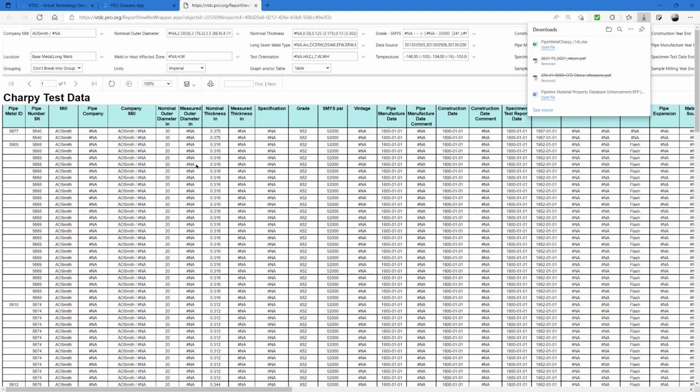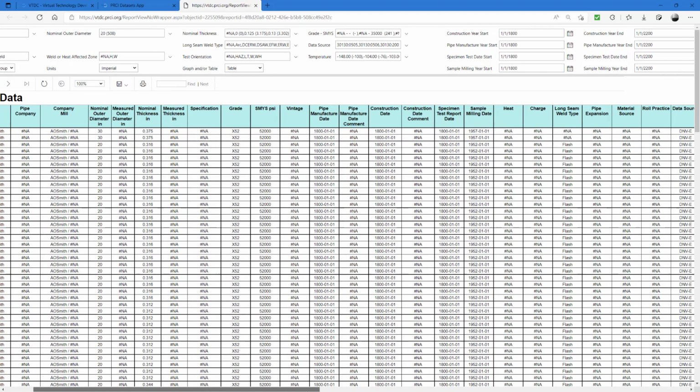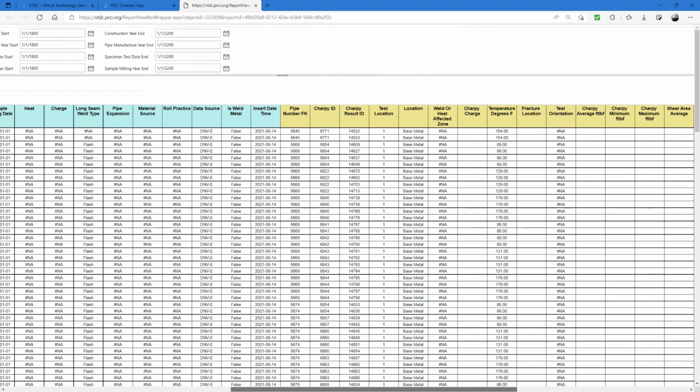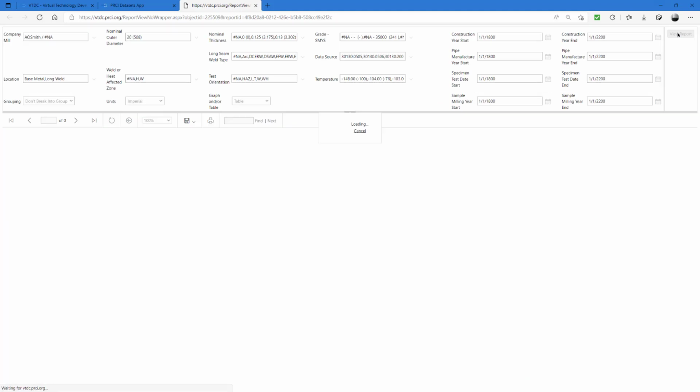If we didn't want to extract all of that data and we now wanted to narrow down on some data that we were more interested in, we can actually then select for NPS 20 pipe, and we can click the View button. One of the things that happens is, with this expanded report, the View Report button gets pushed to the far right hand side, so you have to scroll over to there to get it.